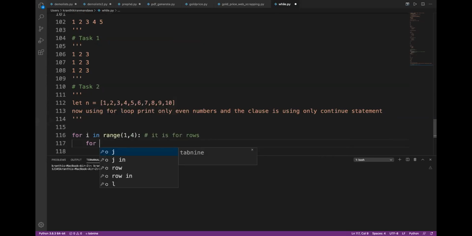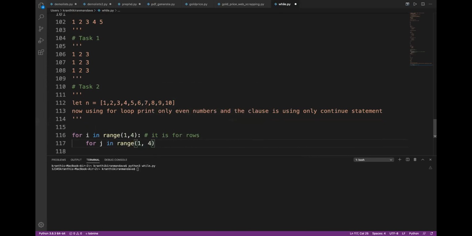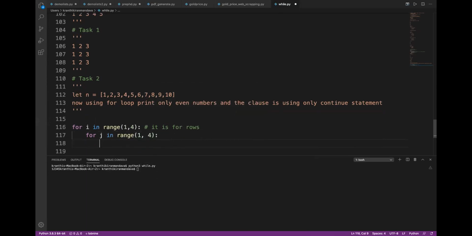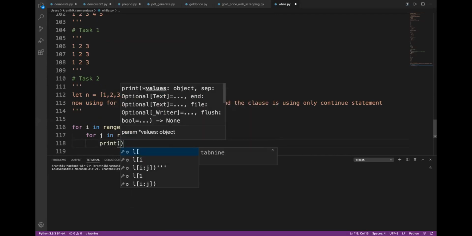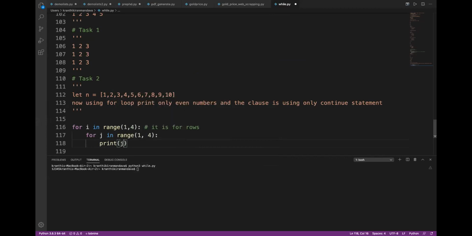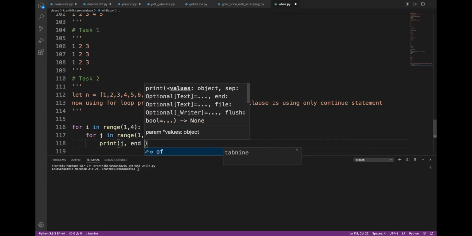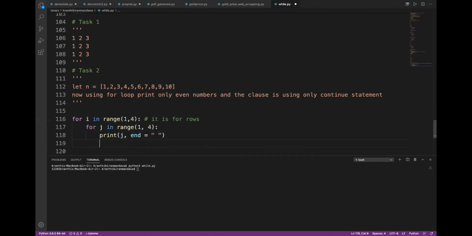For that, another loop. So for j in range 1 comma 4, this is actually for columns, and in each column I need to print the number directly, right? So for that, I will print j. Because it needs to print side by side, right? Comma, and end is equal to this one. So now this is the statement that actually prints all 1, 2, 3 side by side.